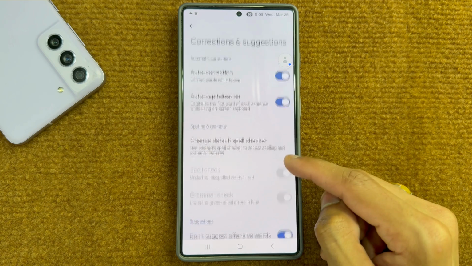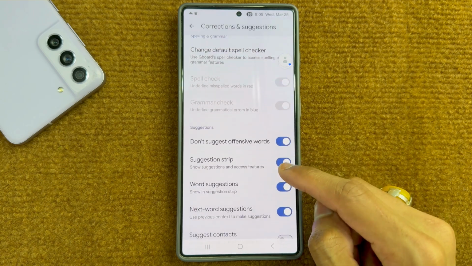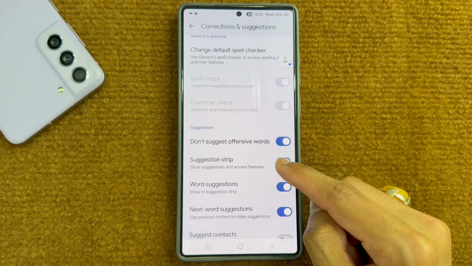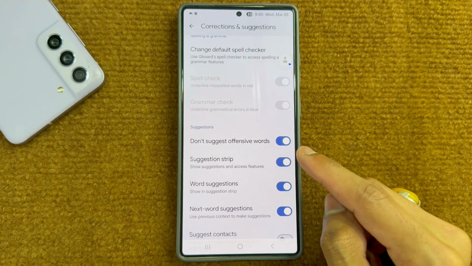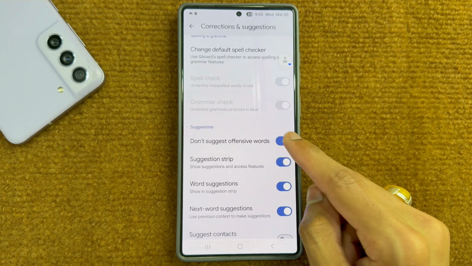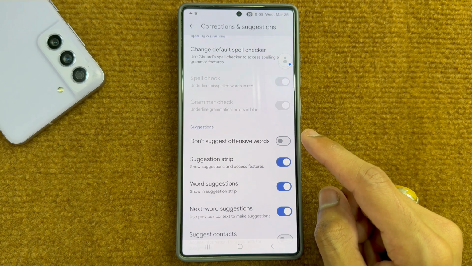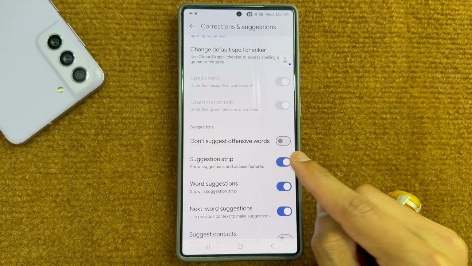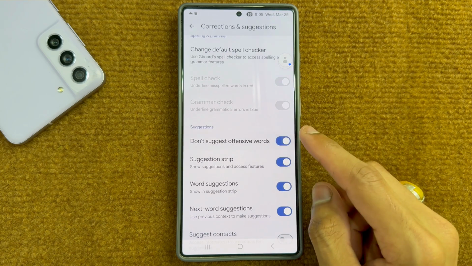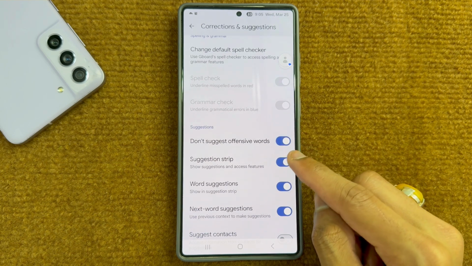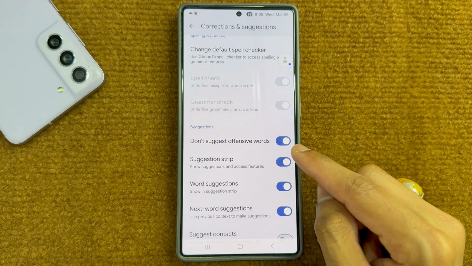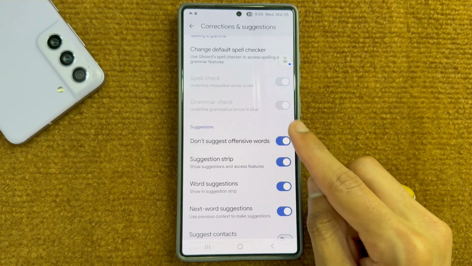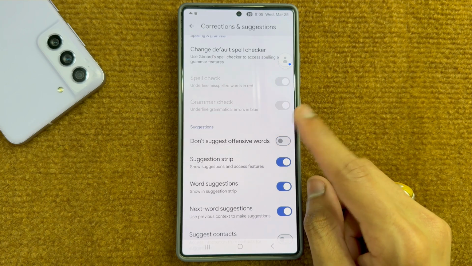After clicking on Correction and Suggestion, scroll down and you will see block offensive words here. If you want to turn off block offensive words, turn off this button. After turning off this button, block offensive words is turned off. If you want to turn on block offensive words, turn on this button. After turning on this button, block offensive words is turned on. You can turn on or turn off block offensive words from here.